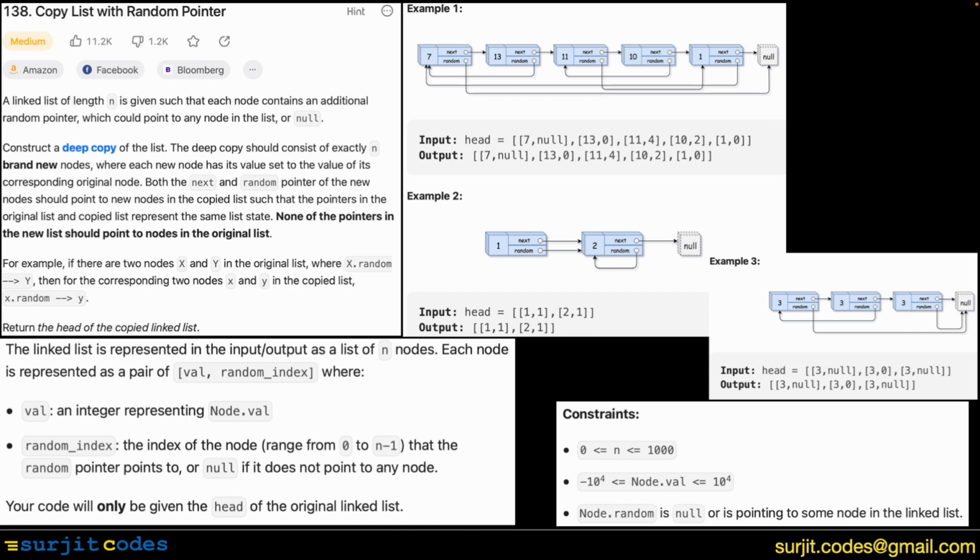In this problem, we are given a linked list which has an extra pointer called random pointer. We are to make a deep copy of the list. It means that all nodes will be copied into new memories.